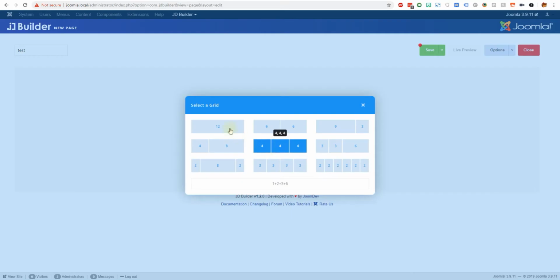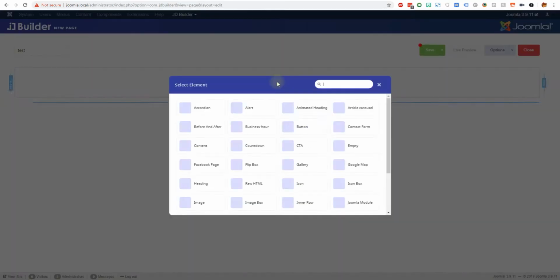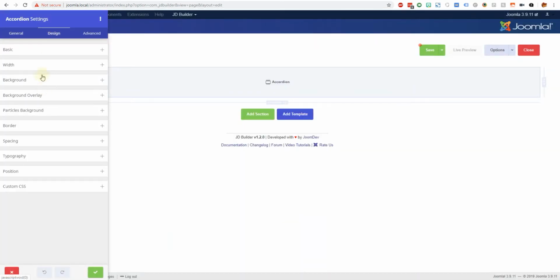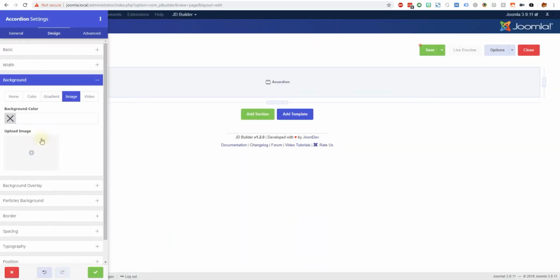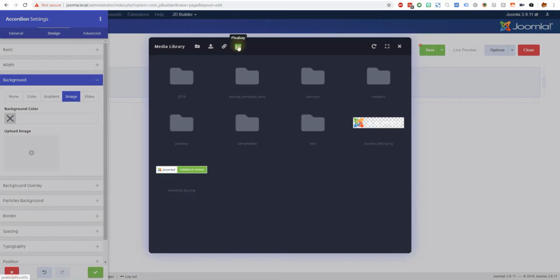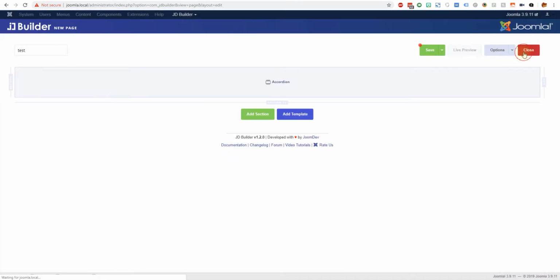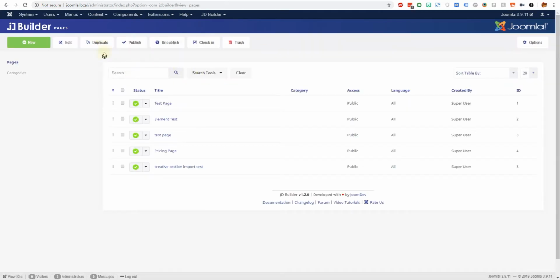And now what I'm going to be doing is adding an image and trying to search on Pixabay. So let's do that. And you can see at the bottom right it says, in order to use this feature, please enter a valid JD Builder Pro key. Okay, so you must have an active subscription from our website in order to do that.